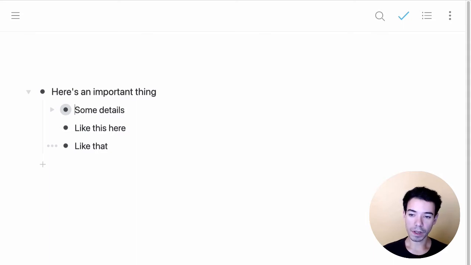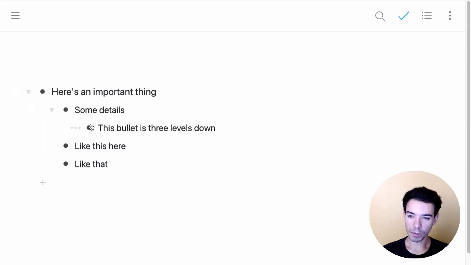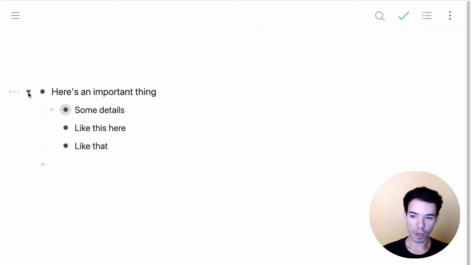Next, once you've got some nested items, like we've got these items that are nested under this bullet here, and this bullet right here that's nested under this item, we can expand or collapse them by clicking on the little triangle on the left-hand side of the bullet, just like that. But we can also use a keyboard shortcut. So on Windows, that is Control plus up or down arrow, and on Mac, Command up or down arrow.